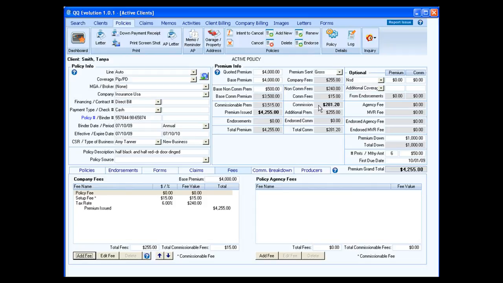You notice it has been upped. We have an additional premium of $255 because we've added that amount of money onto the policy by adding these fees, and now our total commission is $281.20. That has been raised and adjusted based on the fees we entered. I can remove fees and delete fees if I need to. I can select one and hit delete, and it's been removed off the policy, and the policy readjusts itself.